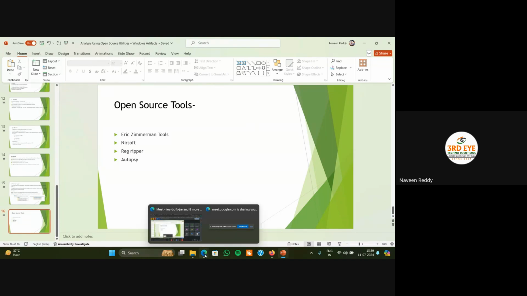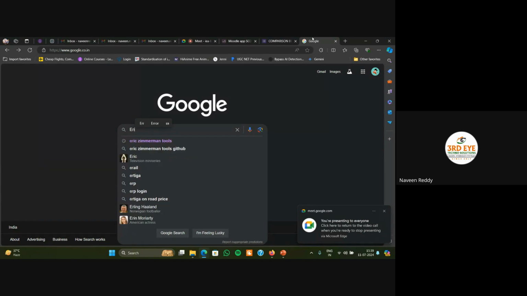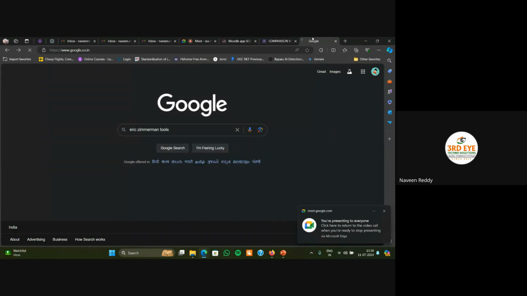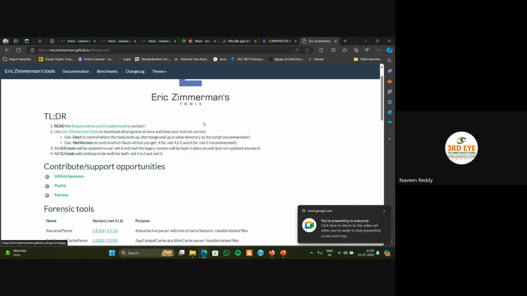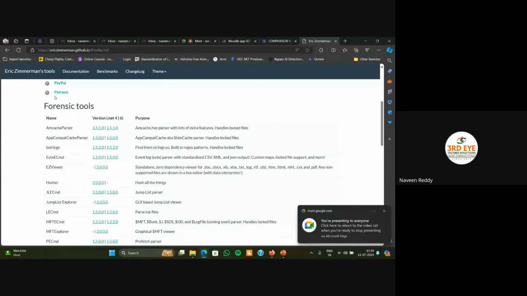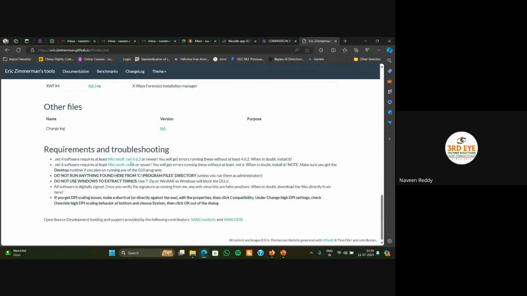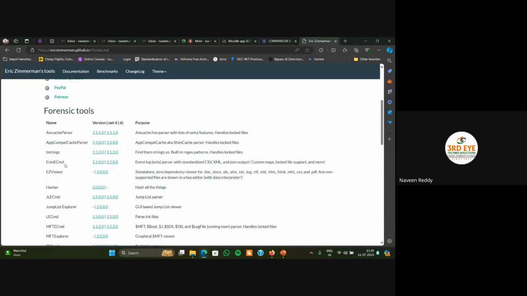So let's see Eric Zimmerman's tools right now. Just go to Google and search for Eric Zimmerman tools. See the first link and open it. Yeah, so this is how it looks inside. As you can see, these are all the forensic tools that are available, and different versions of those forensic tools and their purpose, what they are used for.